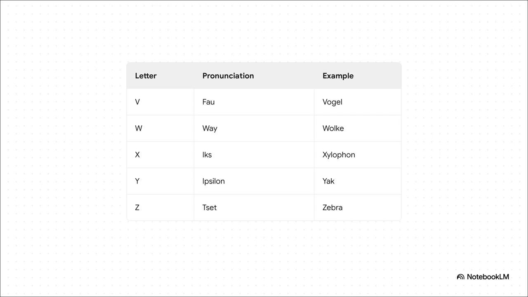pay it close attention. The letter V is pronounced Fau, and it makes an F sound, like in Vogel. The letter W is Way, and it makes a V sound, like in Volca. X is Ix for xylophone. Y is Ypsilon for yak. And last but not least, Z is Set. It's a sharp S sound, like at the end of the word cats, as in zebra.